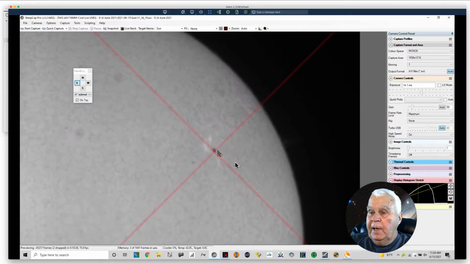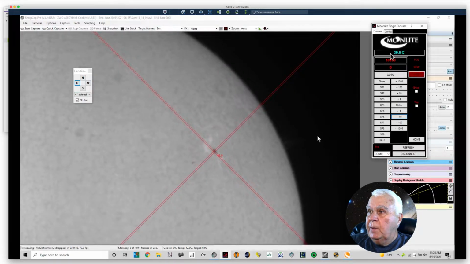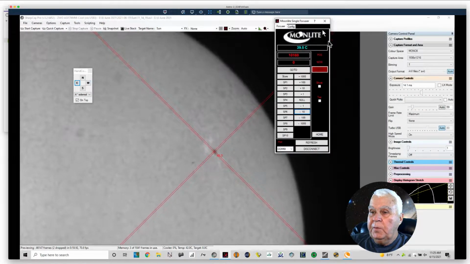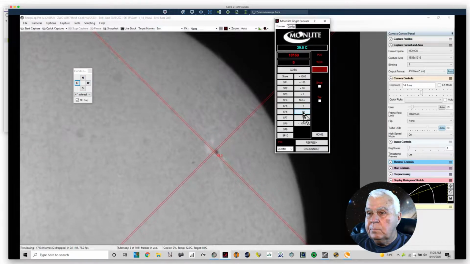I'm not really that in focus. I'm close, but I would like to see if I can improve. So I'm going to bring up my Moonlite controller and see if I can pull off some closer focusing. I'm going to go in by 10 steps. I think it's a little better. I'm going to go in another 10 steps. It's really hard to tell.